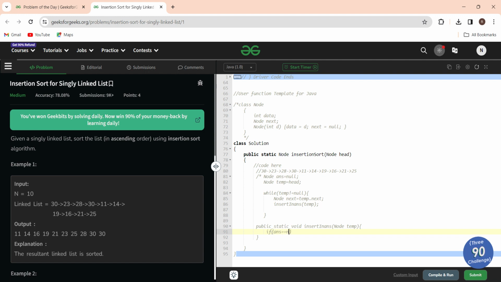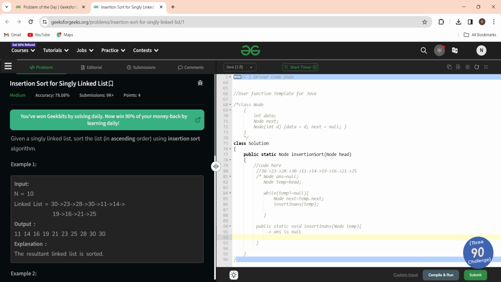If answer is equal to null, then we can directly insert the node into the answer. That's right. So we first point out the edge cases here: the answer is null initially, or else.